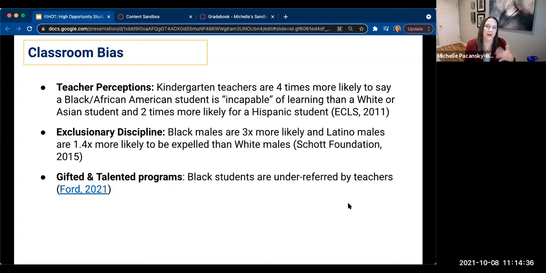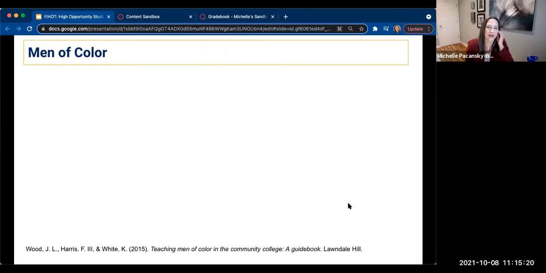So just a slide to note some of the classroom bias that our Black and Latino students and students of color are bringing into our classroom, thinking about their past experiences. And much of the research points to the racial discrimination that occurs, that influences the type of instruction that white students get versus students of color. As well as more, we know that Black males are 3 times more likely and Latino males are 1.4 times more likely to be expelled than white males. There's a lot of research out there about this. And if you want to learn more, I would encourage you to turn to the research of Dr. Wood and Harris, who have really been exceptional scholars in this field, and I've learned a lot from.